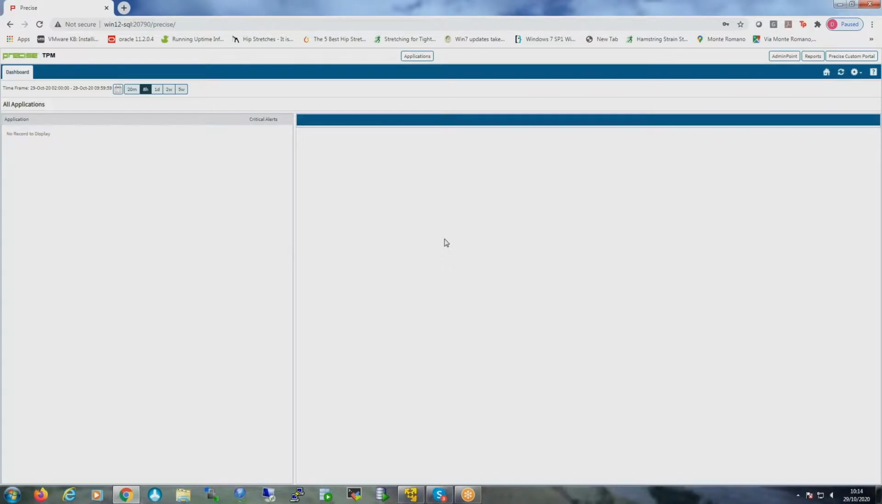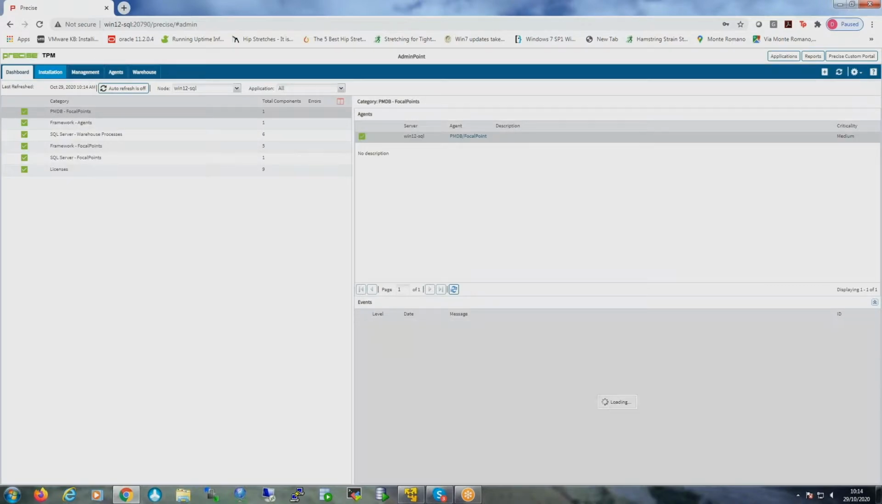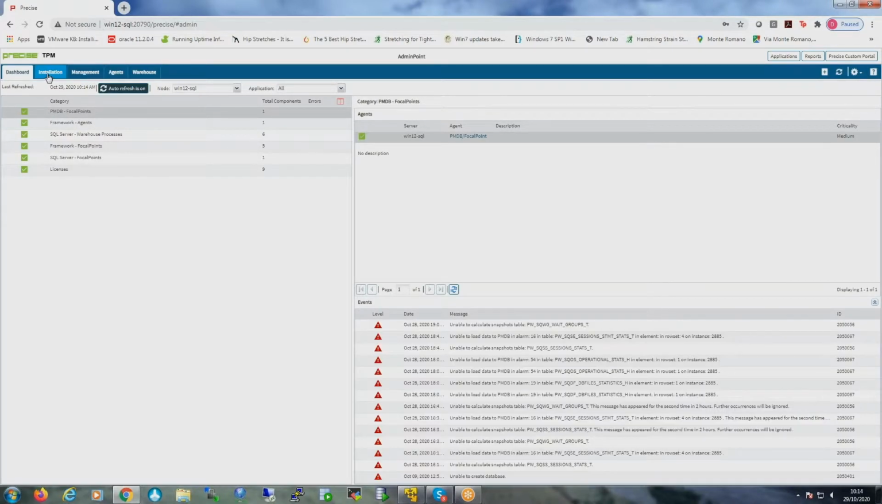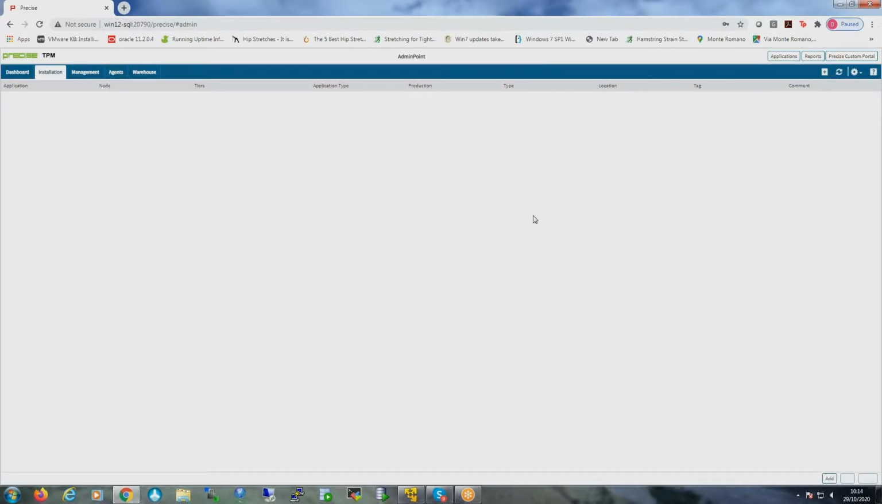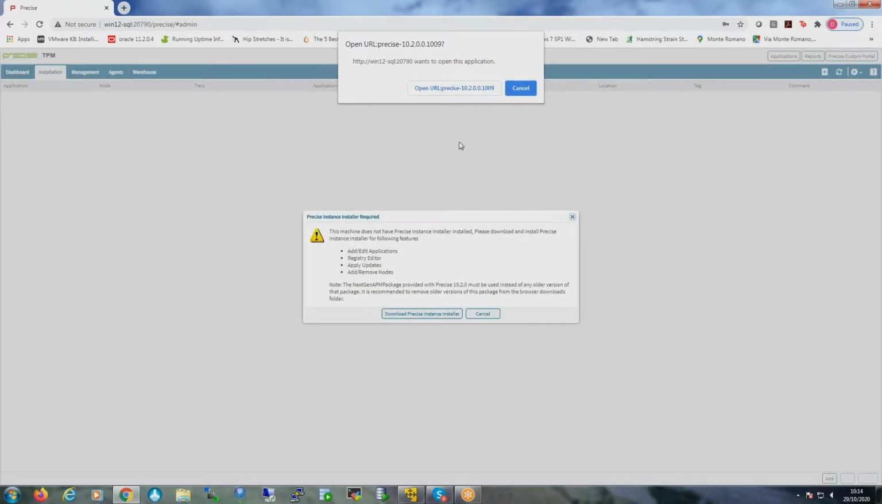Today, I'm going to show you how to install a SQL Server agent on a Precise framework. I choose the admin point and then go to the Installation tab. Here you notice there are no applications. I choose Add, at the bottom right hand side, and you notice it's brought up two pop-ups.